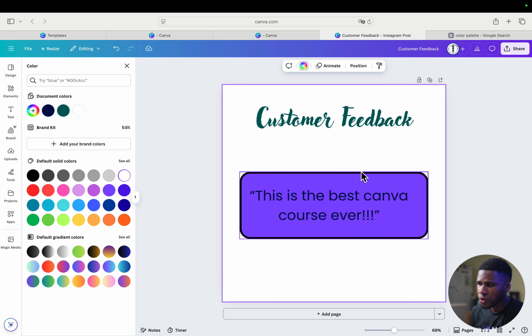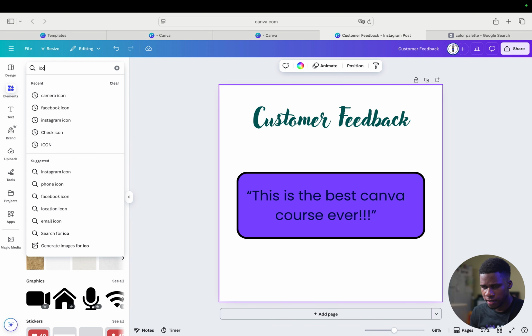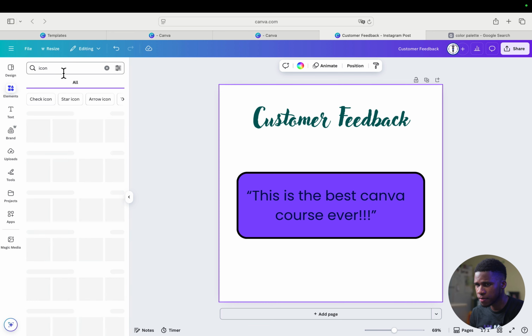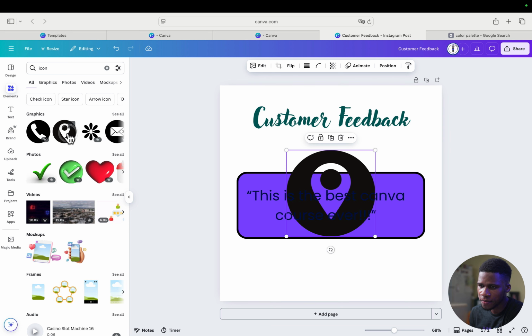So I'm going to show you how to add an icon. If we go back to elements and we go to the search bar, you can type in icon, and there's different icons that I used before, such as Facebook icon, but I'm just going to leave icon right there and I'm going to click enter. So we have a location icon right here that we could use. So I'm just going to click this icon.